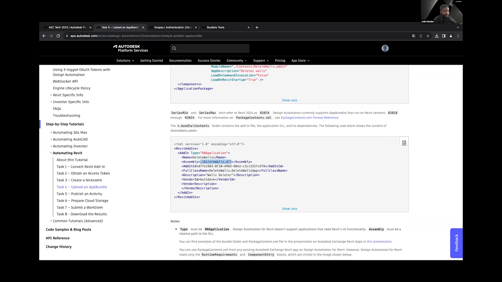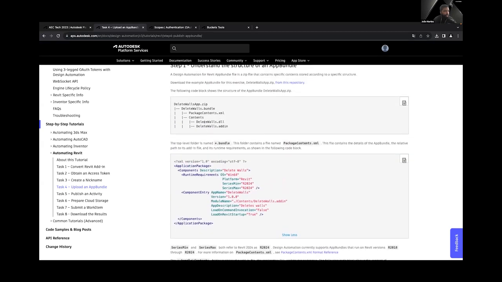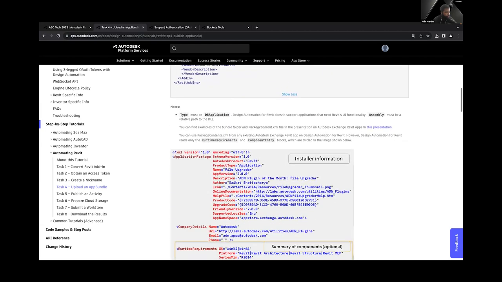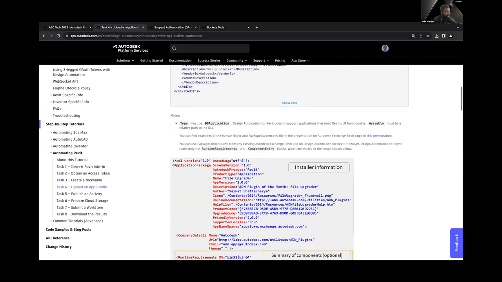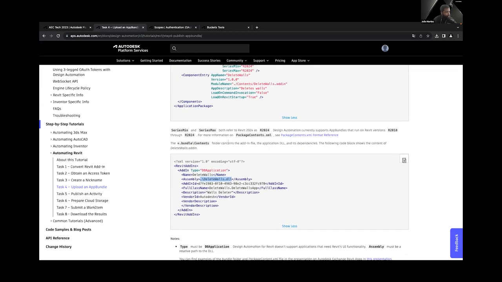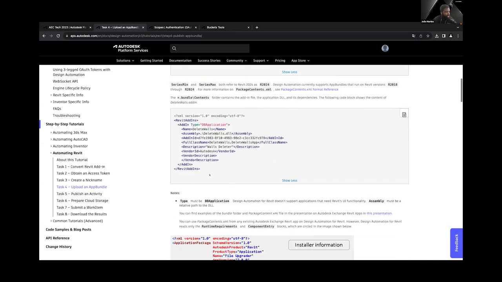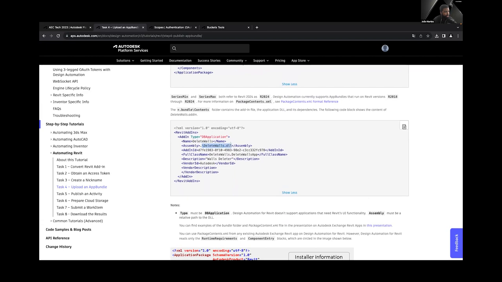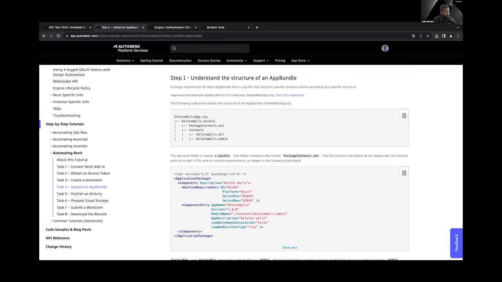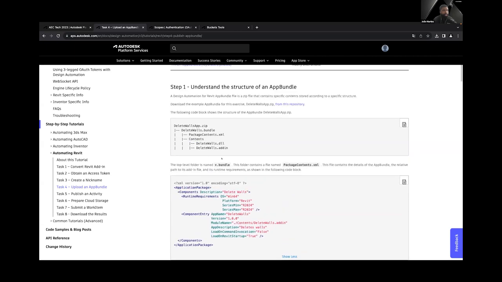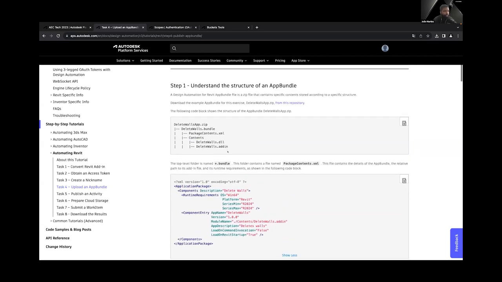In this case, this XML file right here is the bundle contents. Oh yeah, sorry, this is the add-in. So right here in the add-in, we have the path to the DLL. Since those are in the same folder, we just need to specify it like this. In our case, it will be delete walls.dll. It is the code to delete all of the walls for our Revit file.